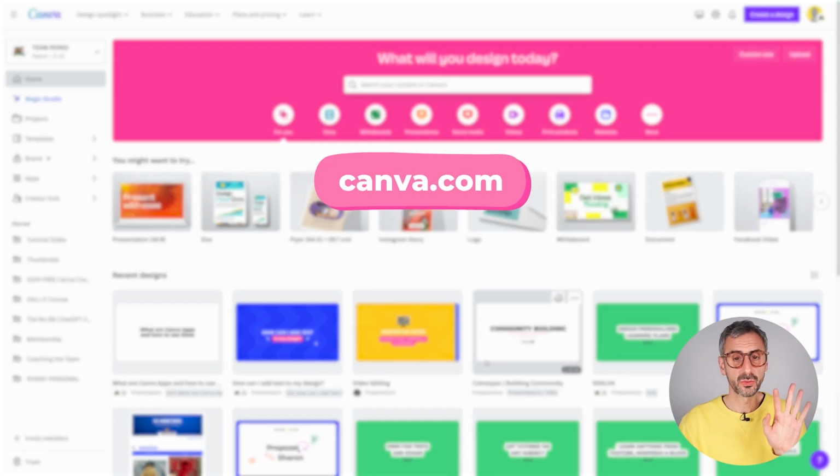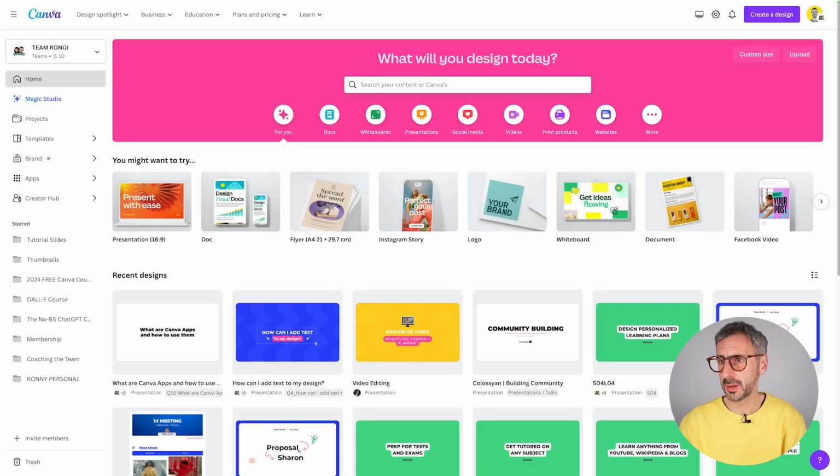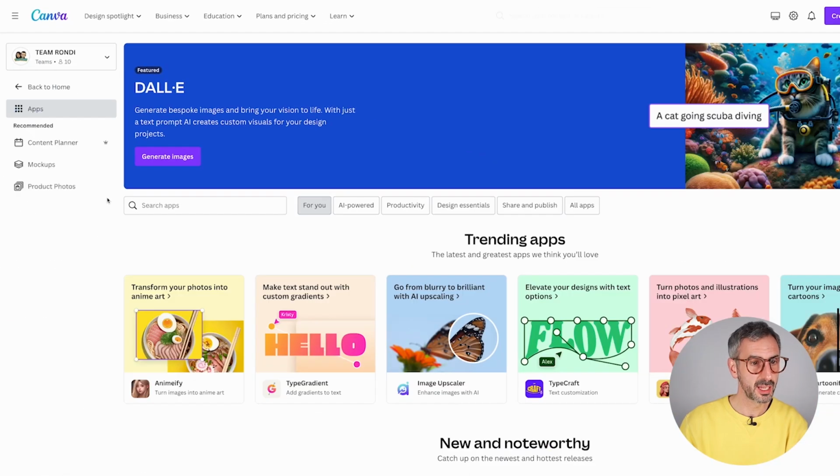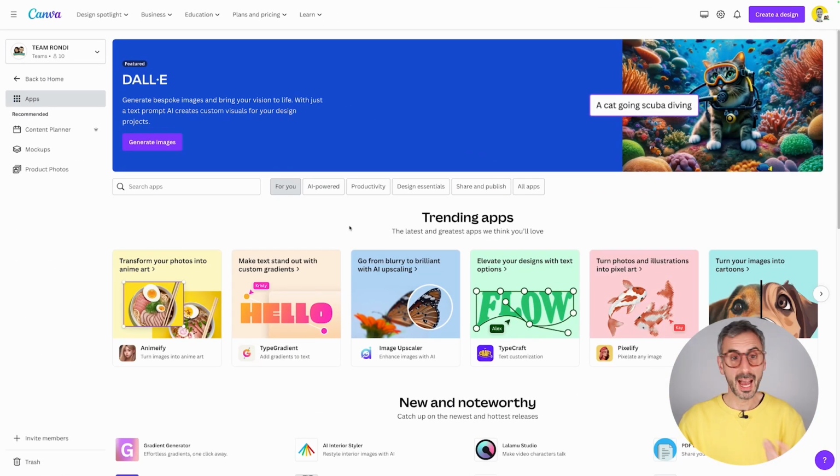Now, there are two ways you can access the Canva apps. The first one is from the Canva homepage. This time I'm using my Canva Pro account, but it doesn't really matter. Apps are free for everyone to use. So from the homepage, locate the apps button right here in your side panel. So click here and you will land on the apps or marketplace landing page, right?